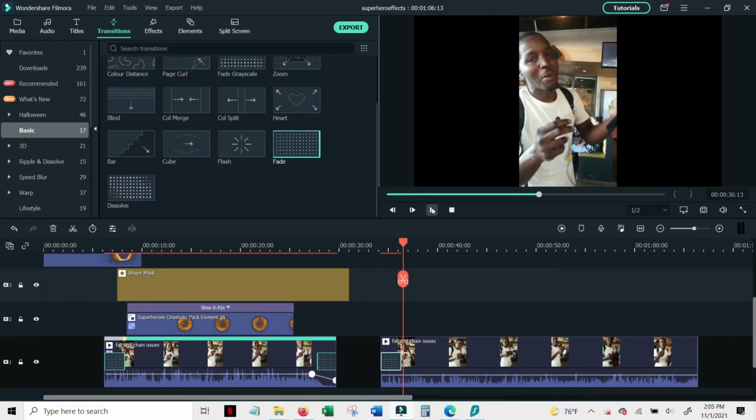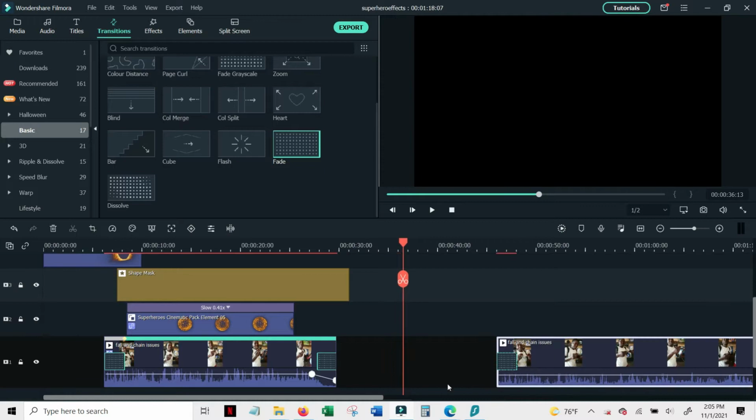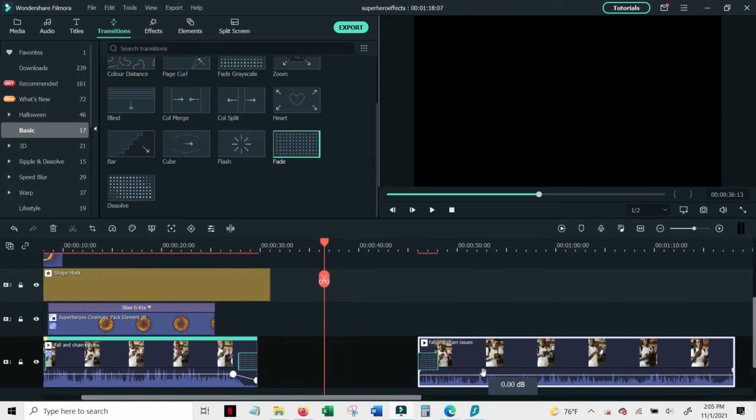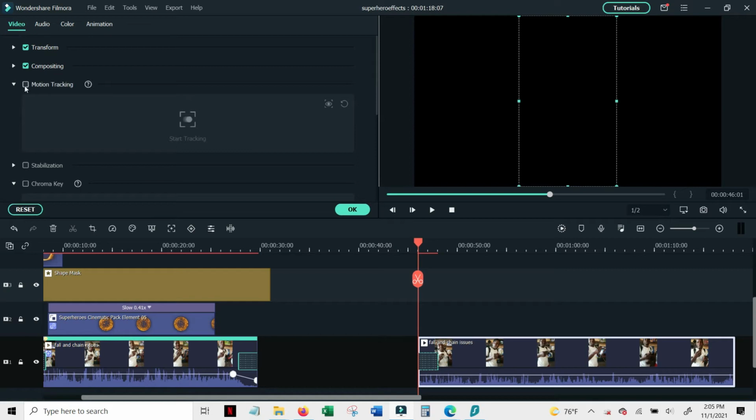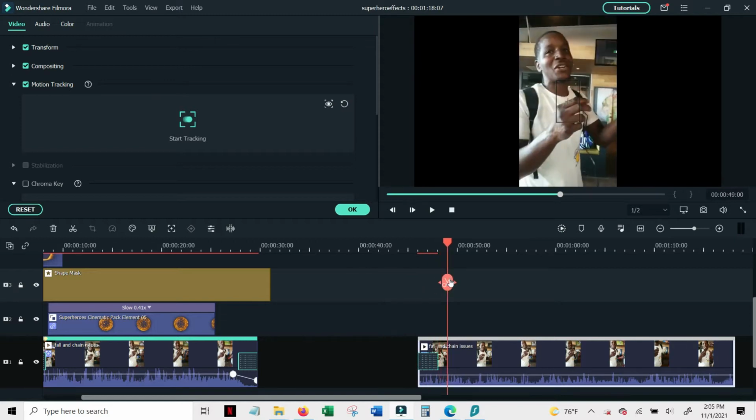So the next thing I want to do is do the motion tracking on his finger, because that's where we're going to place the shield, right? So I'm going to move this clip over because we're going to need some more space. And we double click on the clip, go to video, motion tracking, and we want to move this little square and put it right on his finger, right here where we want the shield to appear. I'm going to make this really small so it'll stay on his finger, and I'm going to click on start.